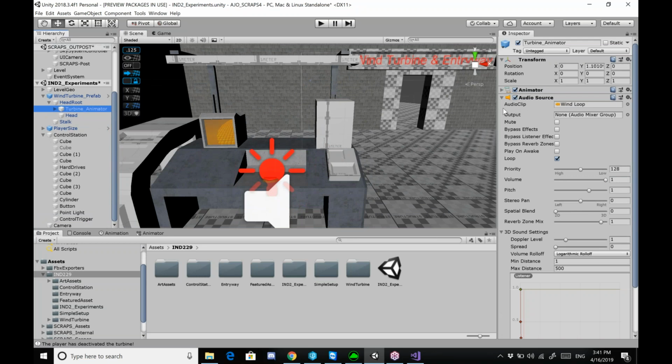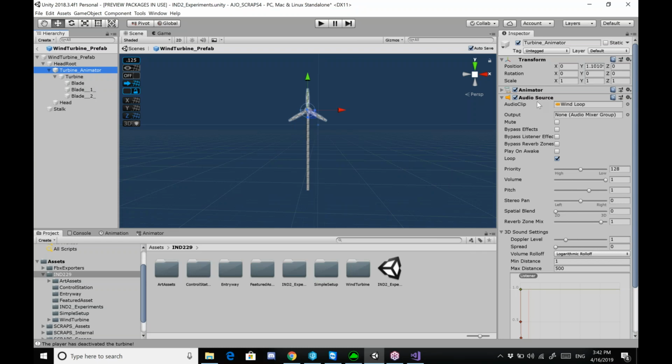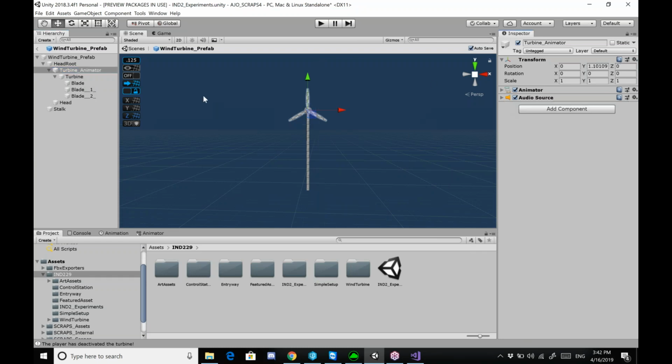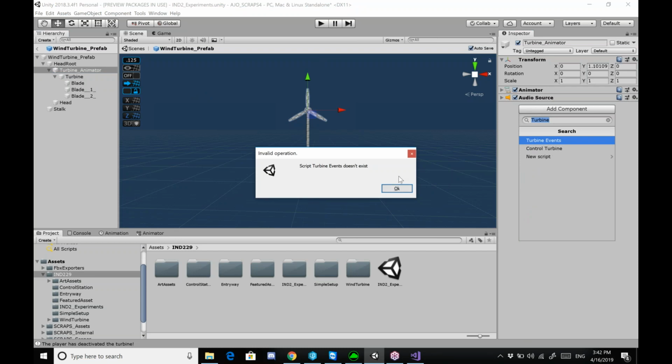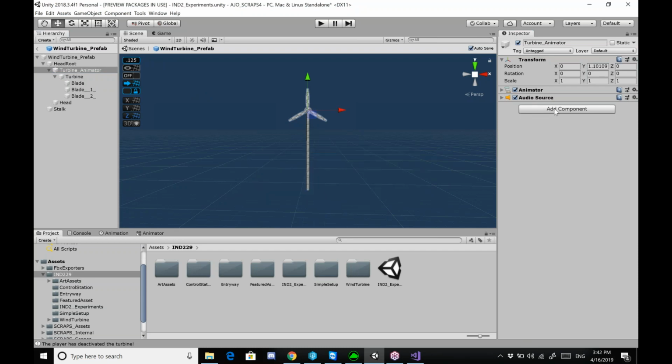wind turbine. To do so, we're going to open up the prefab editor, and on the turbine animator, this game object is going to have a new script. I'm going to call this turbine events. So make a new script. The game object that has your animator also needs to have the script that holds all of your animation events.